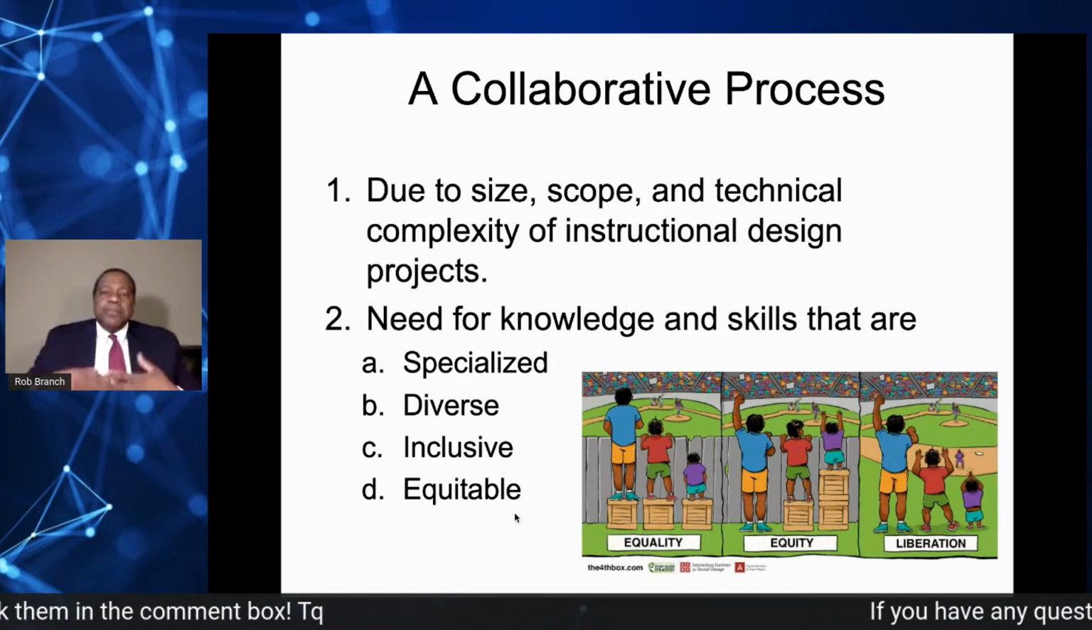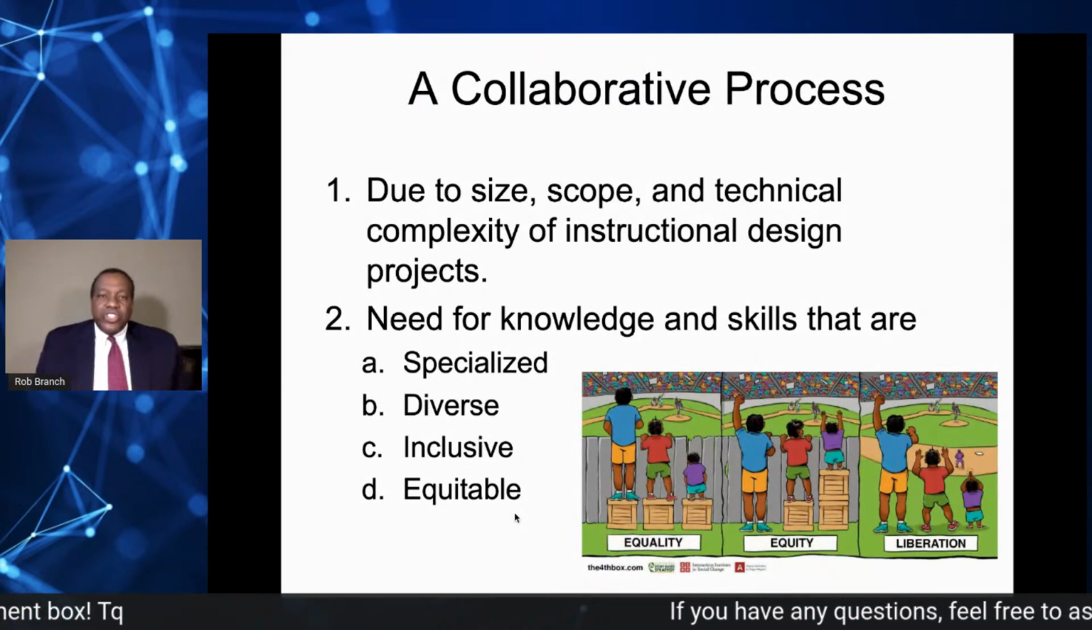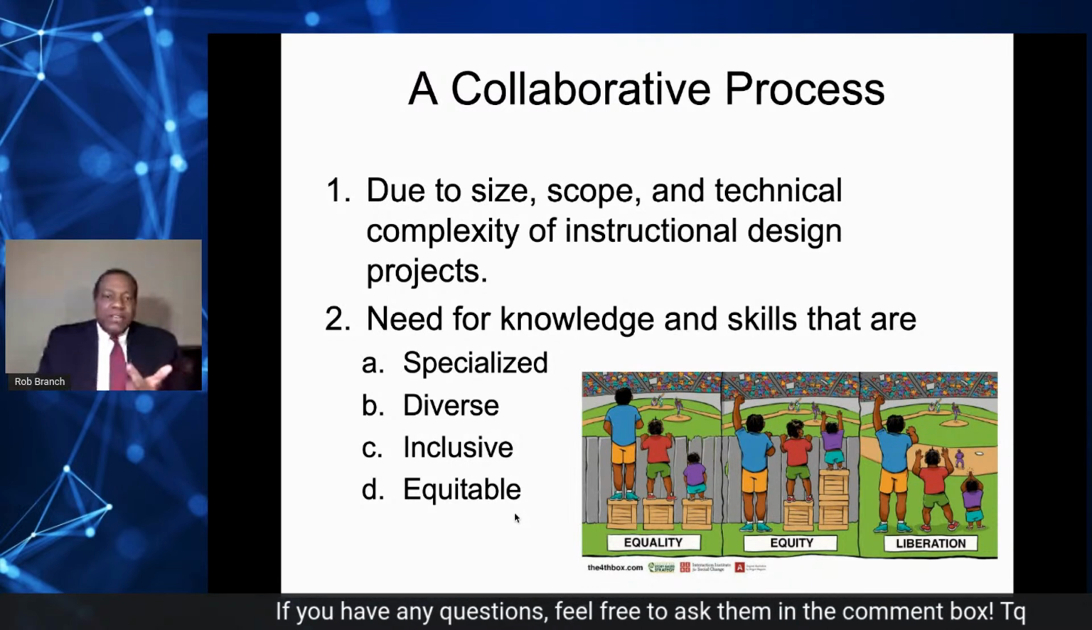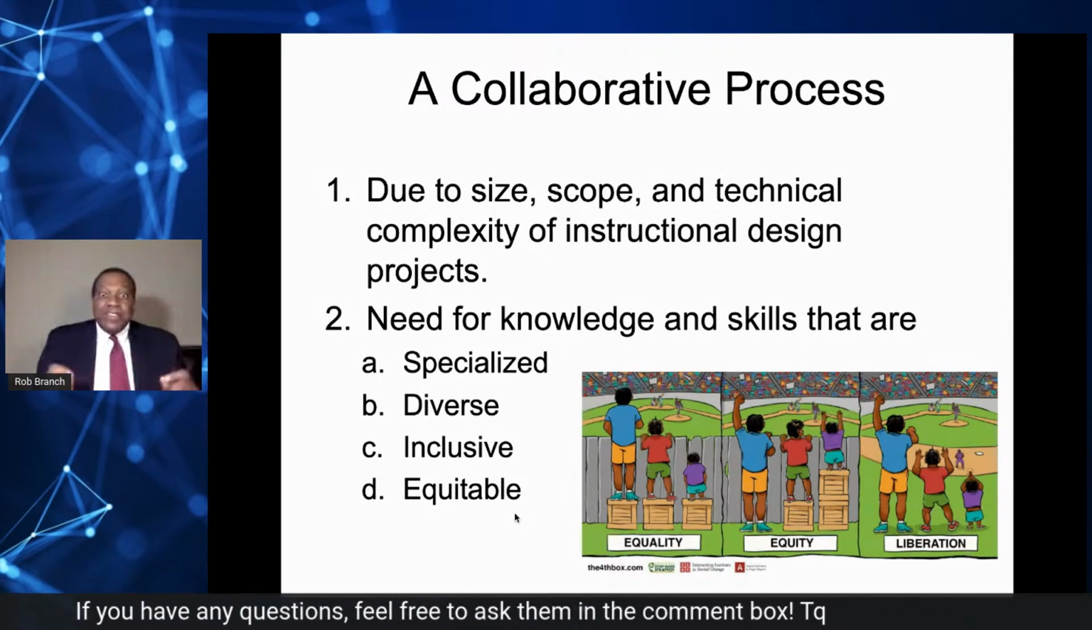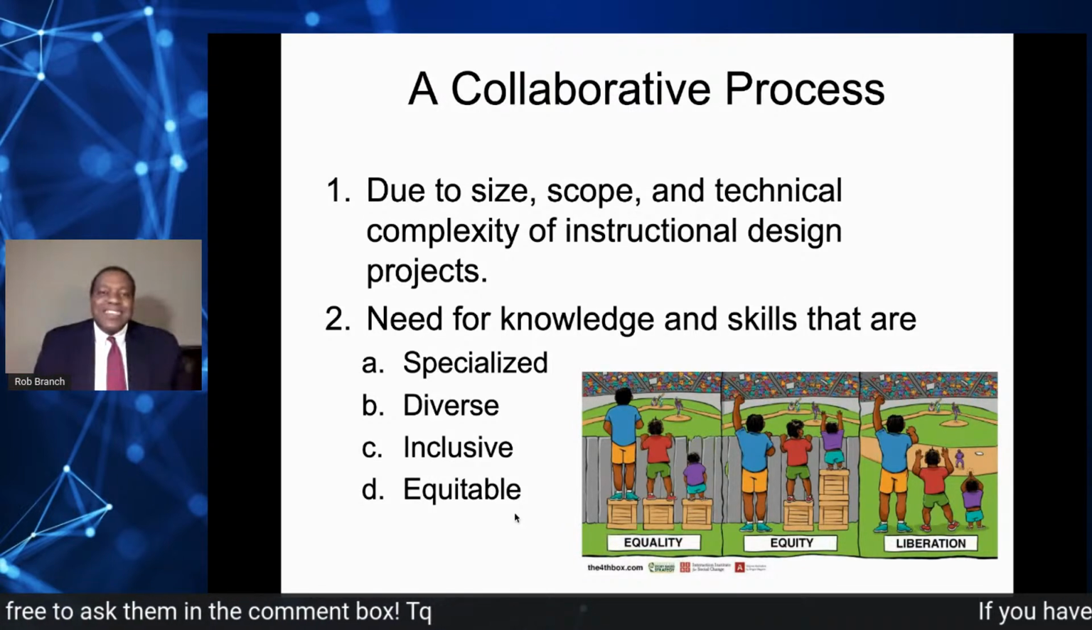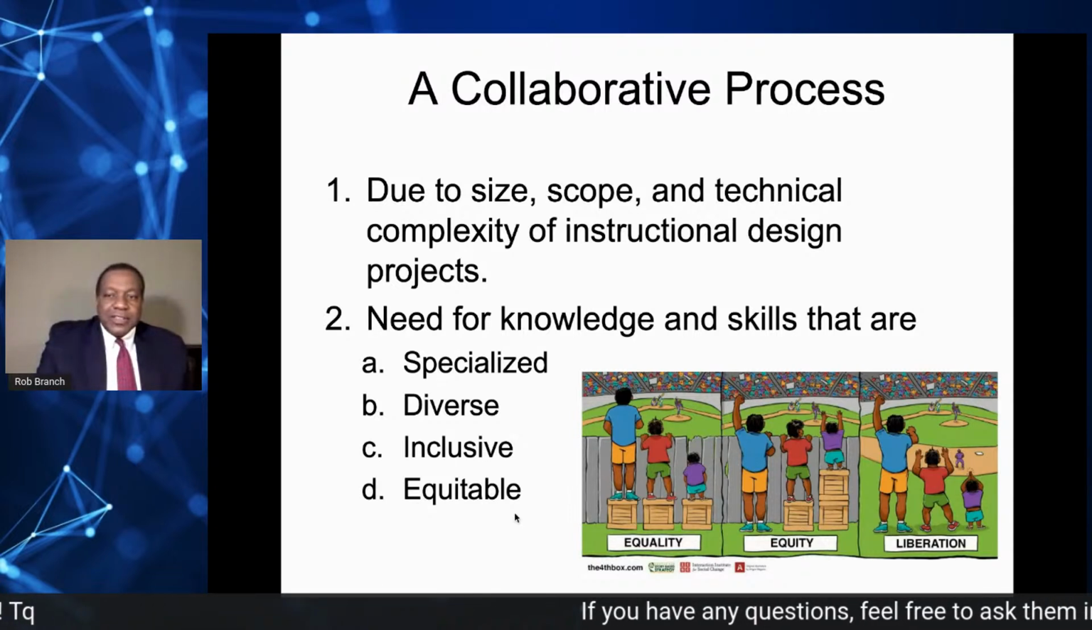But if you're going to prepare some materials that need a longer shelf life, where knowledge and skills need to be specialized, diverse, inclusive, equitable, some would even say liberating, then yeah, you might use instructional design because it is a team and collaborative process for the most part.